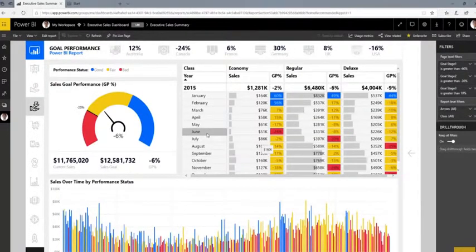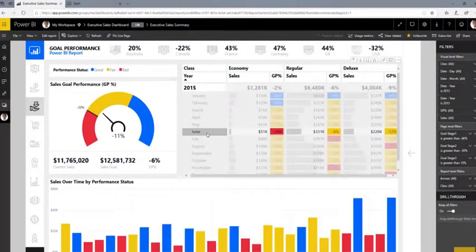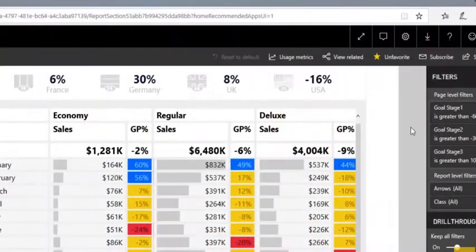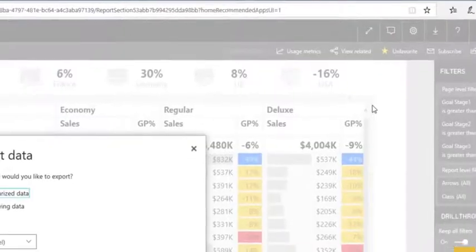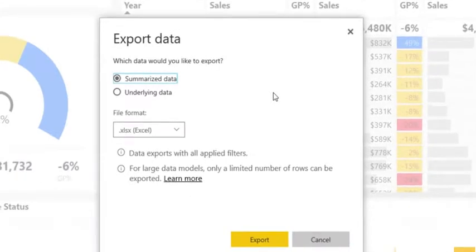Click Data in Visuals to highlight the impact they have on other metrics on the page. If you want to analyze the data further, you can export any report visual to Excel. Click on the ellipses, then Export Data. You'll see that summarized data includes the data from the report visual, whereas underlying data is the detailed records, in this case, each sales transaction.